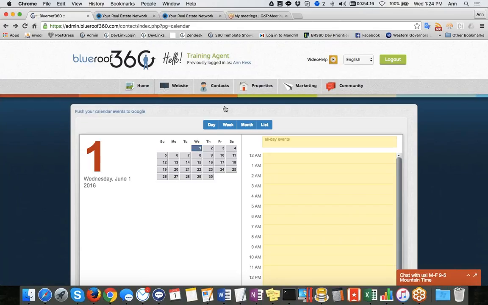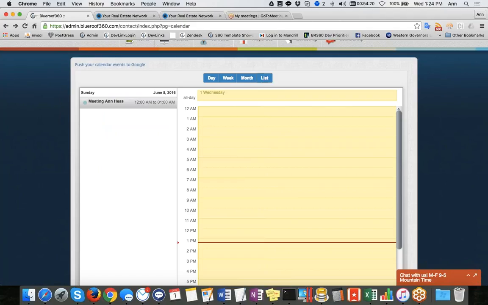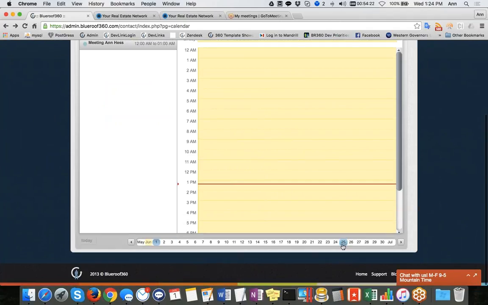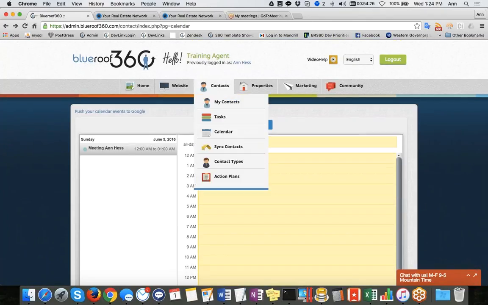From the calendar, you can see all of your upcoming events in a list view as well. You can go through different days of the month, so you have a lot of different options from within the calendar.